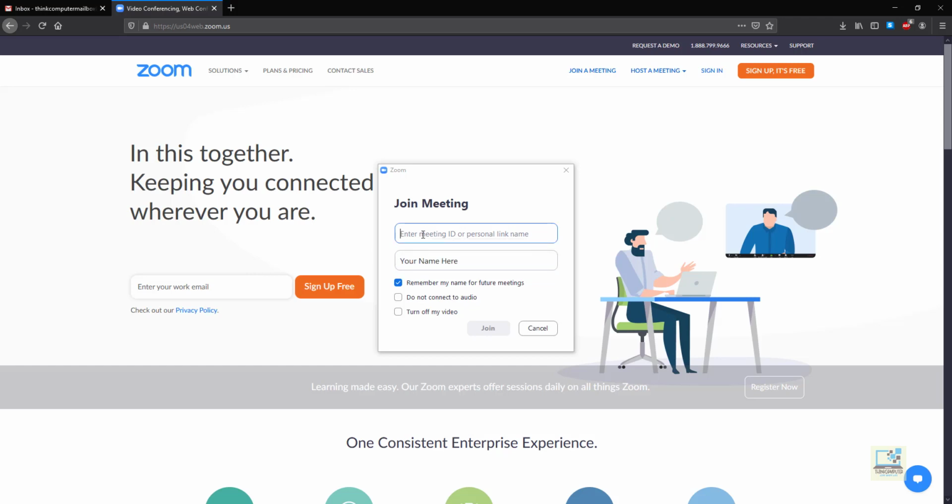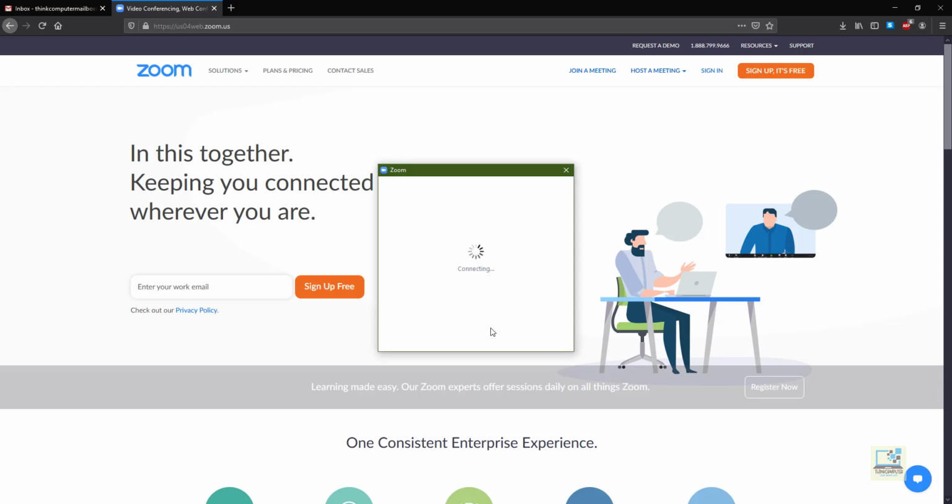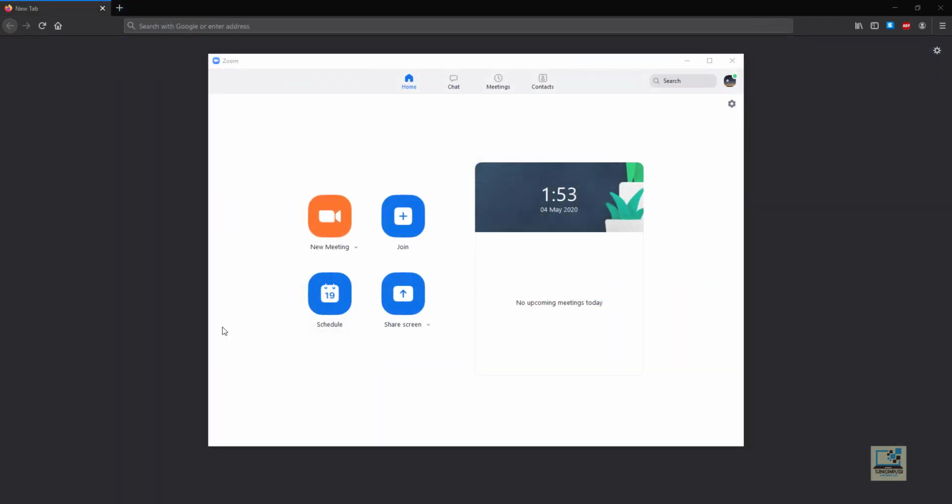You need to enter the meeting ID. The meeting ID will be provided by your teacher. Each teacher may have a different meeting ID and you are not supposed to share the meeting ID with anyone. Every meeting ID has a password. So you will be given a password too by your teacher. Enter the meeting ID, enter your name. Now if you have already signed in, then it will not ask you to enter your name. You can directly join the meeting. In that case, the following screen will come and from here you can join the meeting.